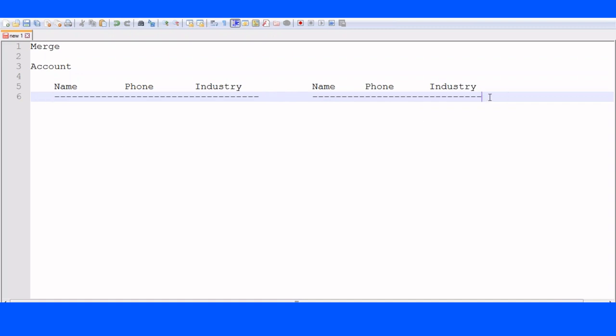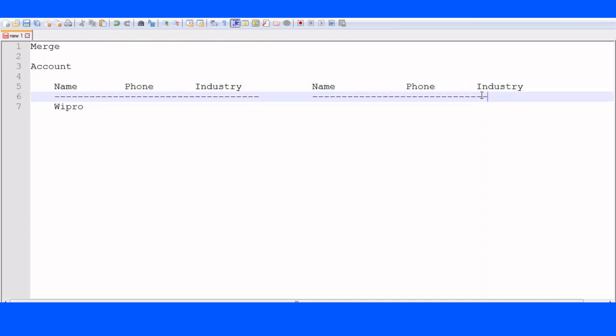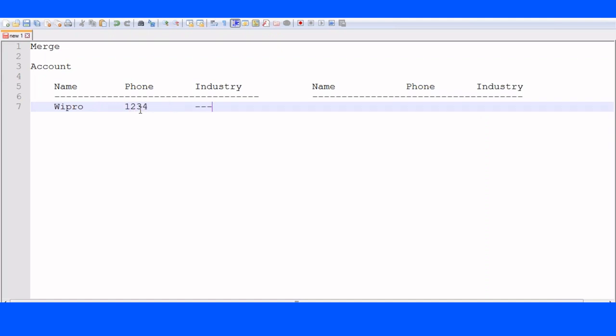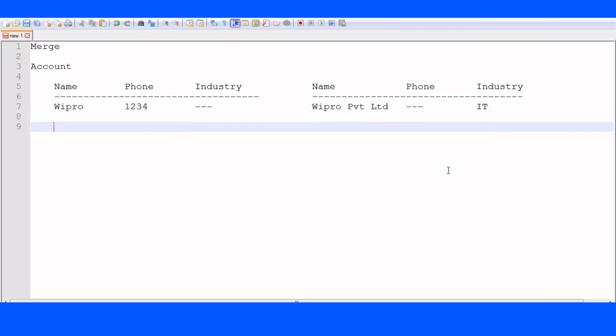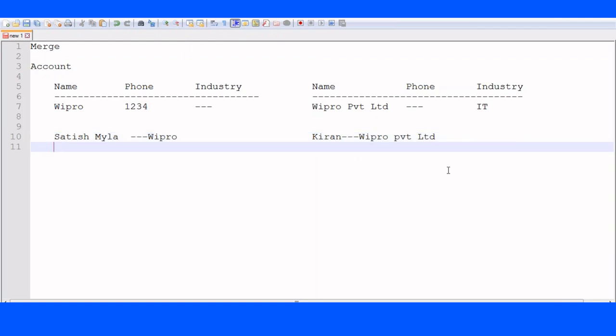The first account record I have is Wipro, with phone number 1234, and industry blank. The second I have is Wipro Private Limited, where I have not given a phone number. Account 1, account 2. Now this Wipro has a contact, Satish, and Wipro Private Limited has a contact, Kiran. So we have account 1 with contact 1, and account 2 with contact 2.